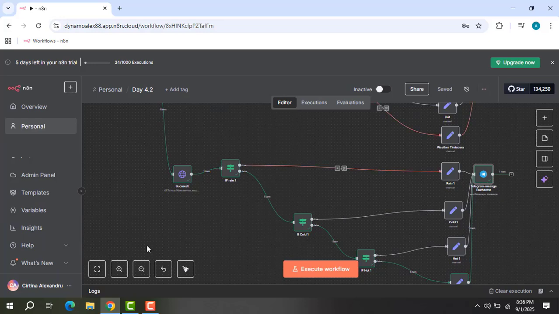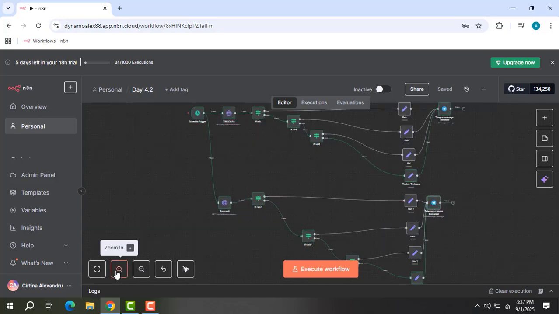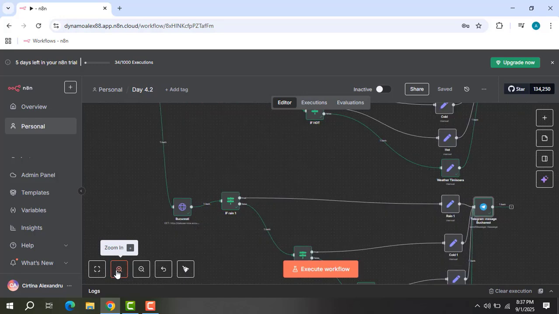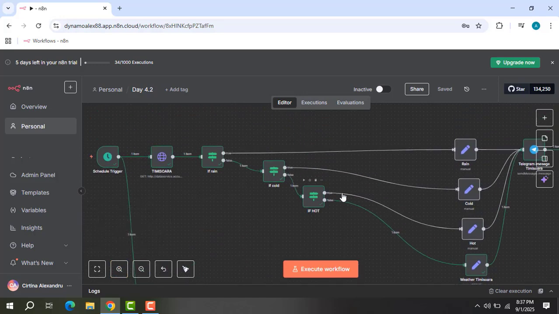Let's execute the whole workflow now to see how it runs. You see, first it goes to Timișoara and after that it executes Bucharest. That is the order in which the nodes will be executed. Let's zoom in. Okay.